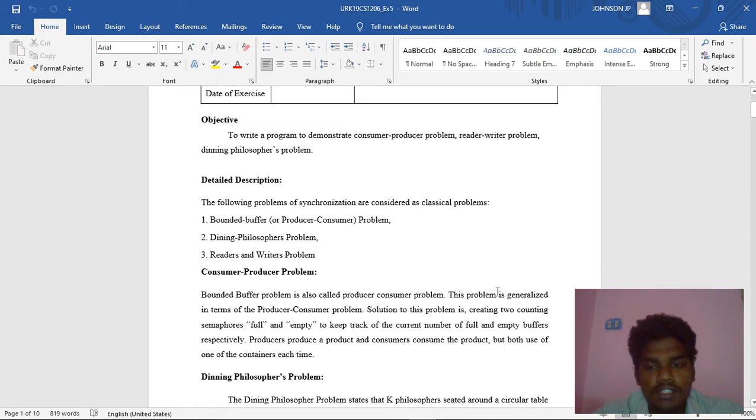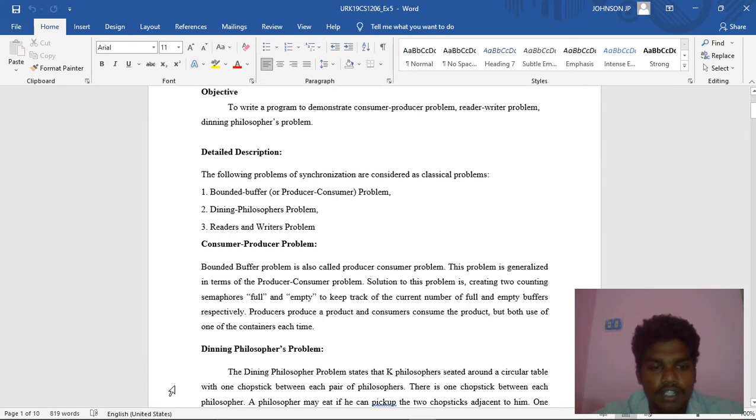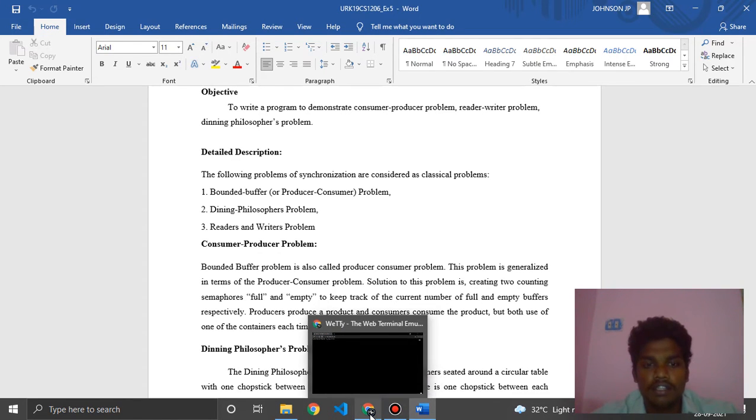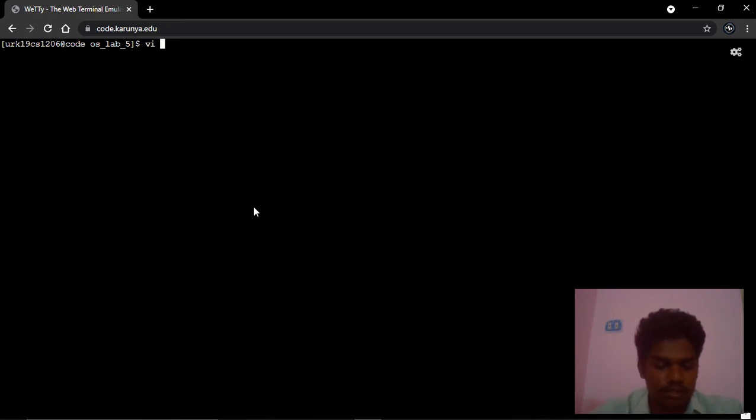The solution to this problem is creating two counting semaphores, full and empty, to keep track of the current number of full and empty buffers respectively. So we create a buffer according to some int value, and according to that value the producer produces a product. If I set the buffer as 3 here, now I show the code.